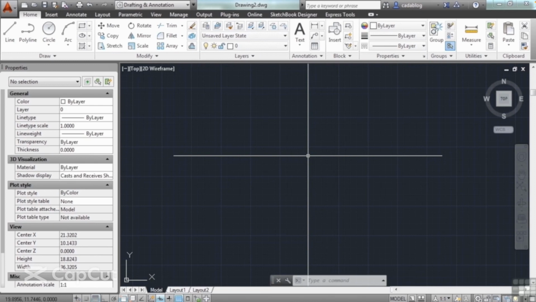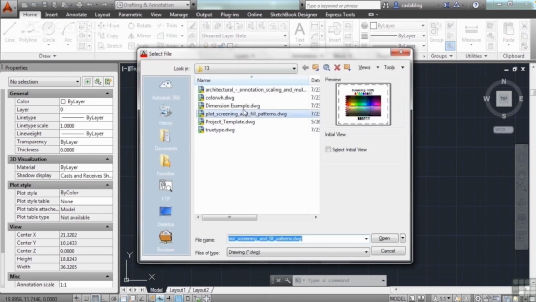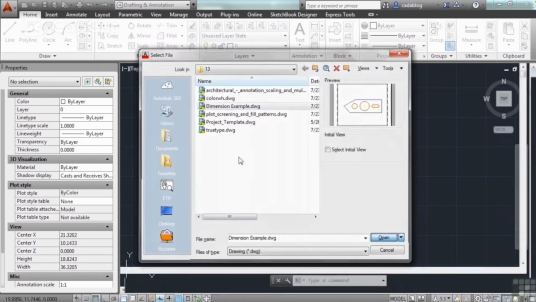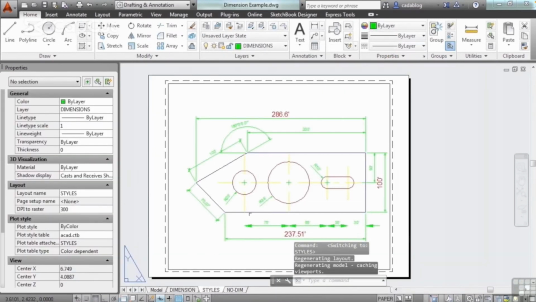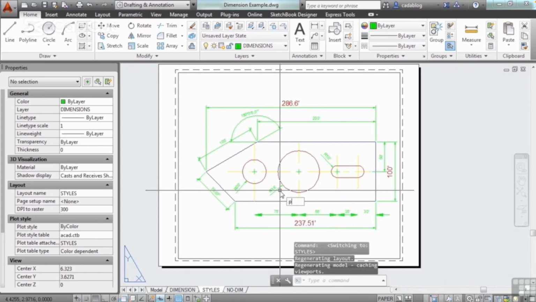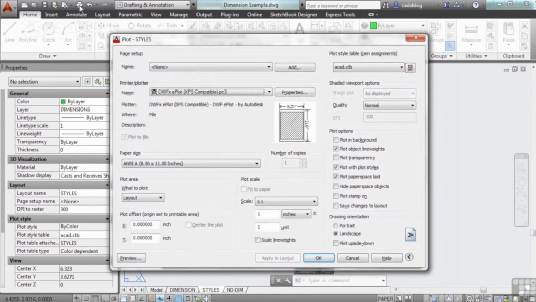Regardless of which of these file types you want to export to, the process is the same. In fact, we've already done that, but I wanted to go over it again. Let's open up a file. Let's go with our dimension example file. And let's put on something with some style. Now, when you want to print, just type in the word plot, or click your print button up here, whichever one's easier for you to do.